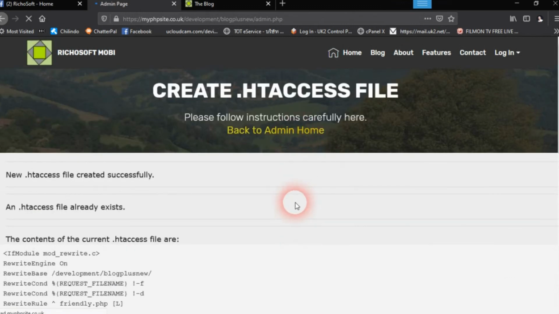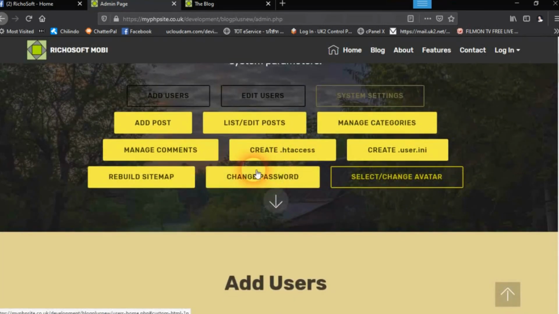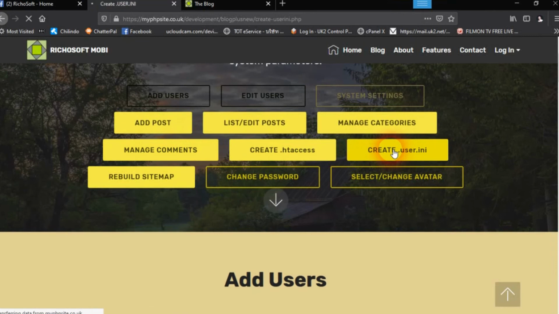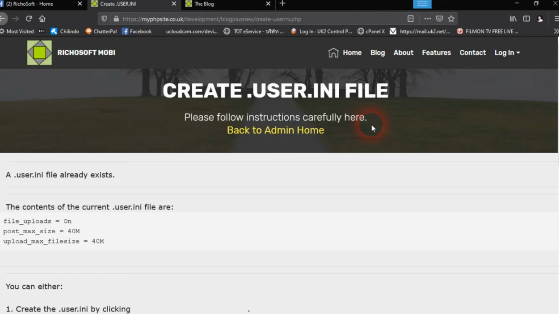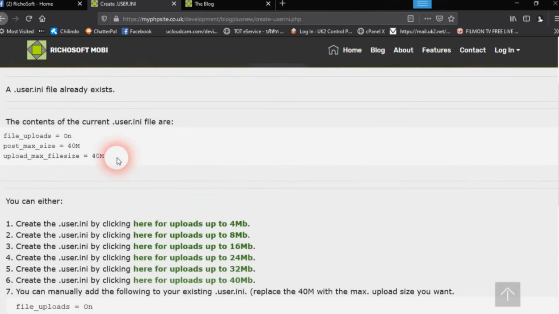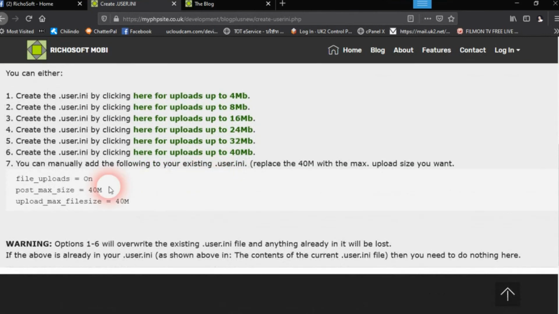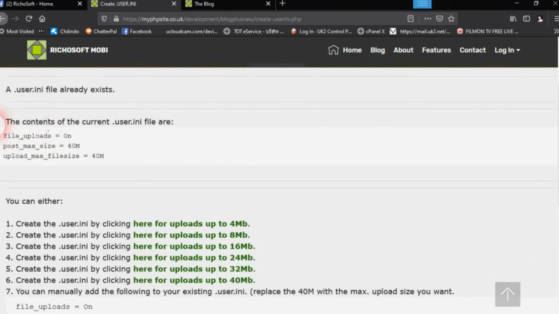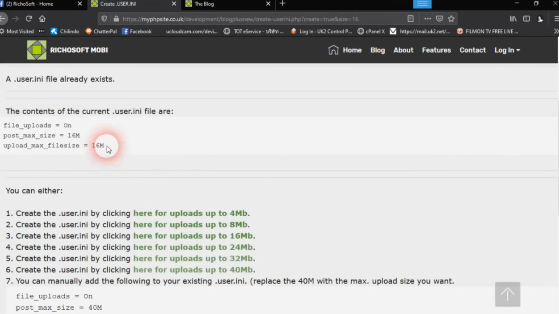Okay, so let's go back to the home. That is essential for the friendly URLs. Then we have a user ini file which you can create to allow different sizes of uploads of images, etc. We've got one already created, but if you want to change that, you could say create the user ini for up to 16, and now the new file contains that.